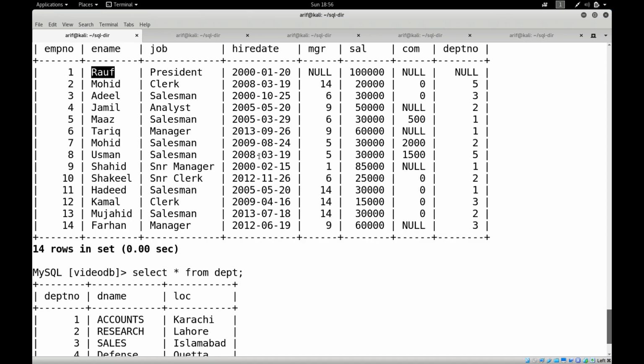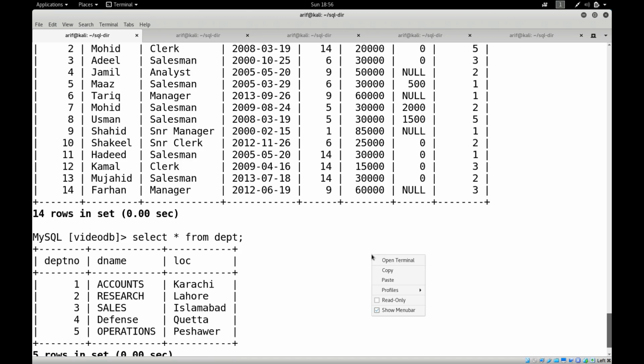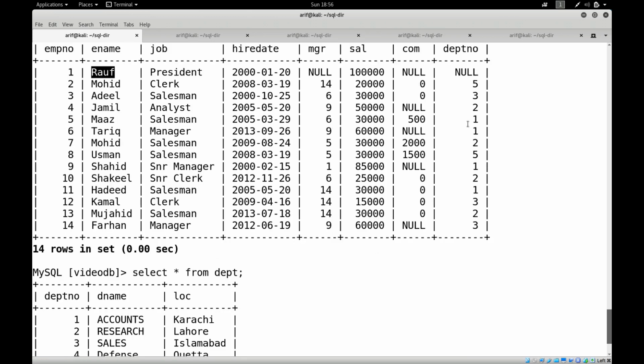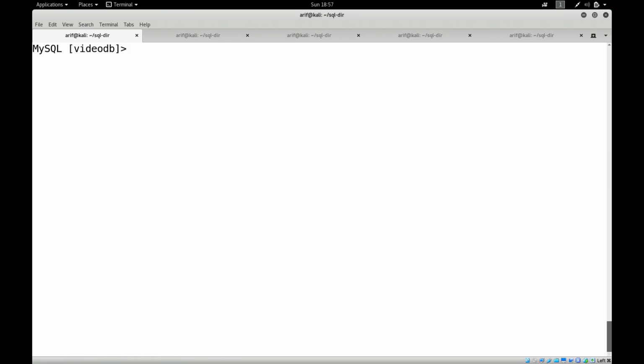And over here you can see that department number 4 is defense, and there is no employee who belongs to this department in this table. Okay, keeping these 2 points in mind, let me talk about joins.